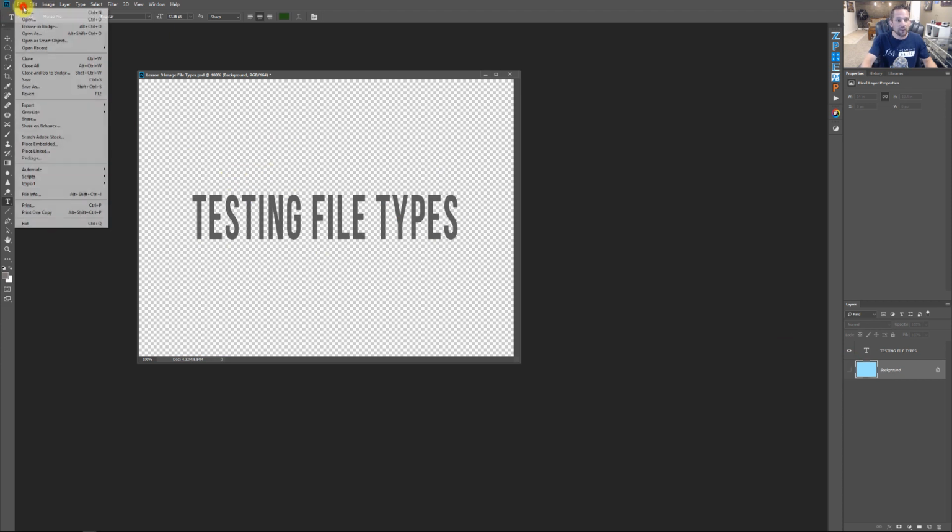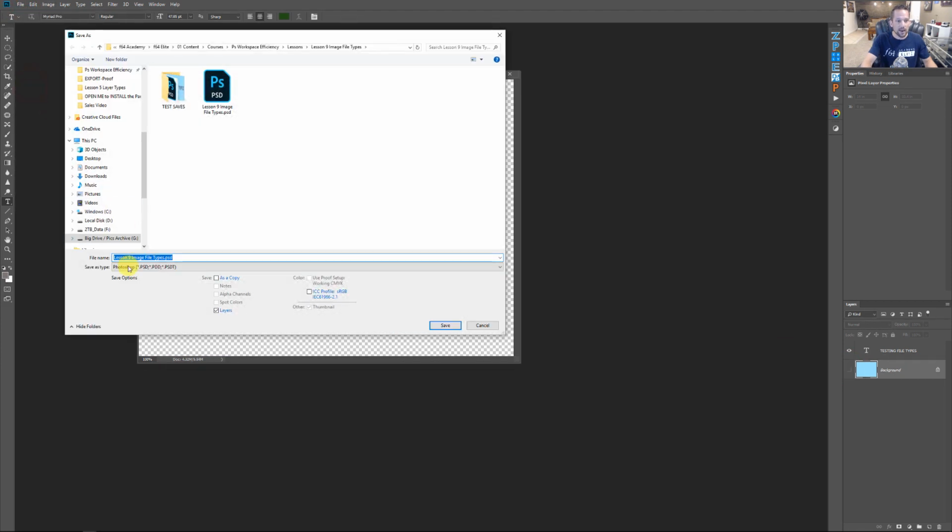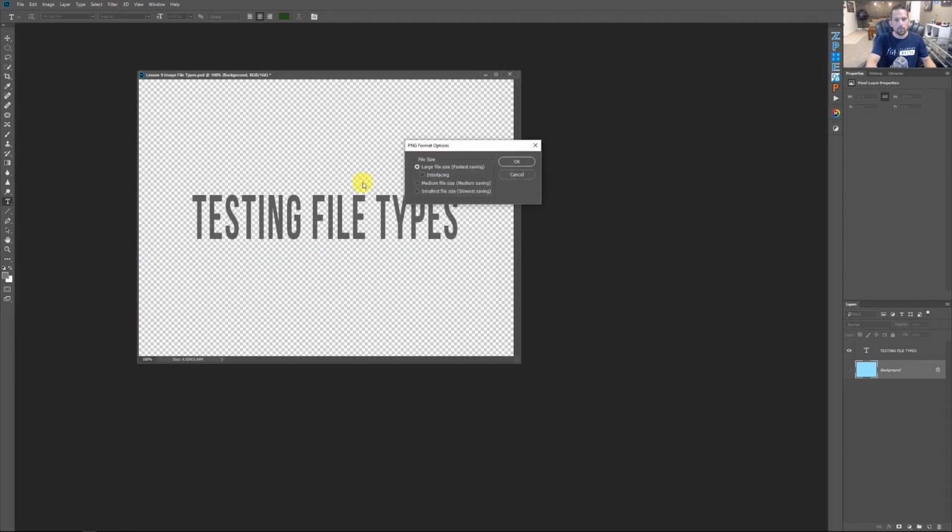So if I go up to File and I go to Save As and I drop this down to a PNG file, we're going to save this in this Test Saves area. We're going to call this PNG1 and press Save. Now it's going to ask, do you want this to be a large file size with fastest saving or interlacing, or a medium file size? I always do the larger file size because it ends up looking better, and we'll press OK.